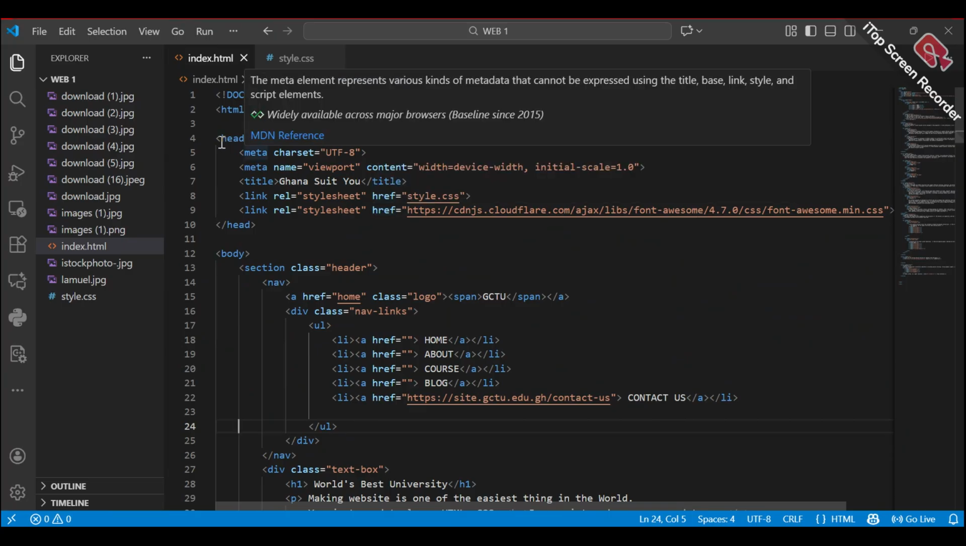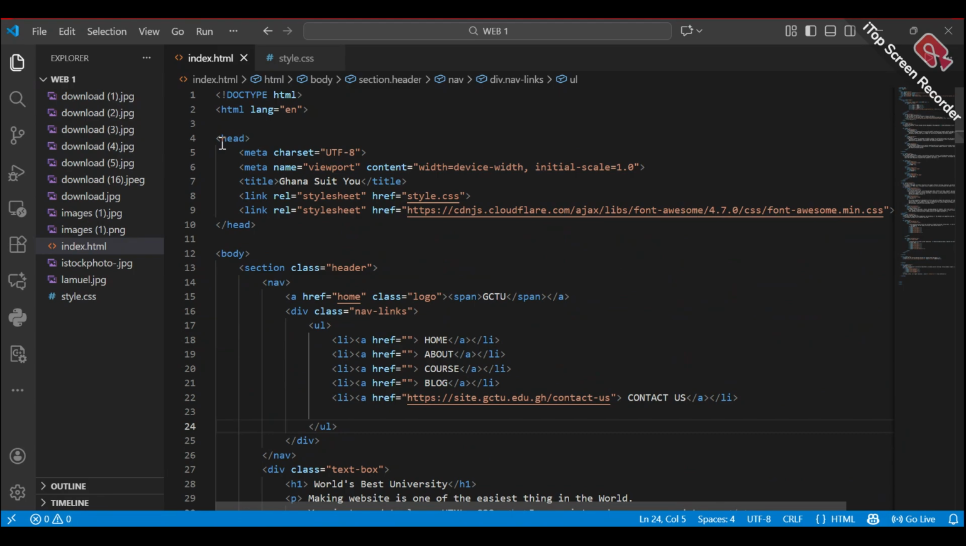And with the head, it holds information about the page that isn't visible on the screen, like the title or links to styles. It's like the behind-the-scenes info.